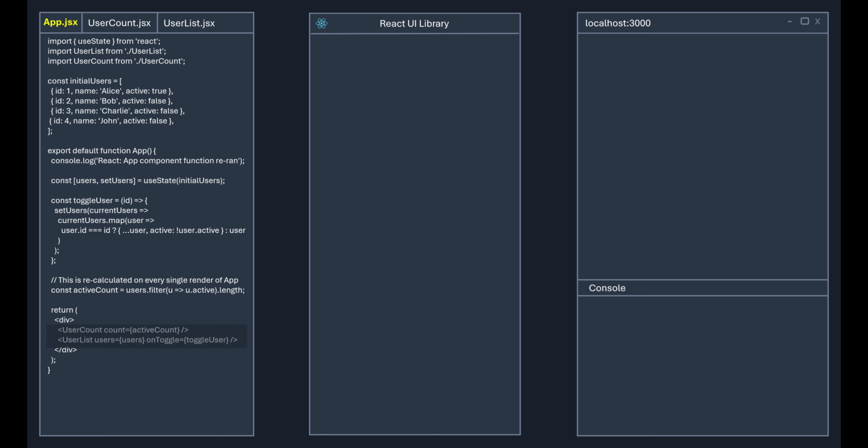User count simply displays the active user count. User list renders each user's name and a toggle button that updates the state. So let's see a simple example of how React behaves. Let's say we have an app state, an array of fruits, and we only have one item in the array. Next, our state changes and we now have two fruits in our array.